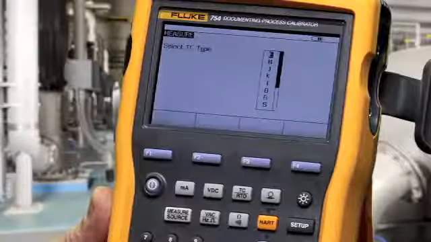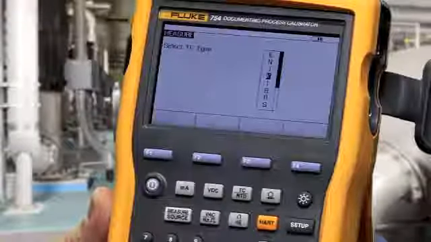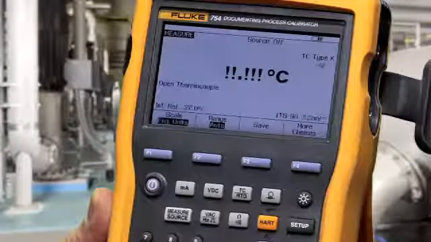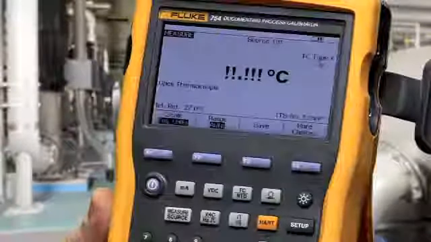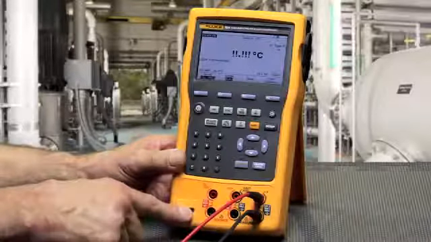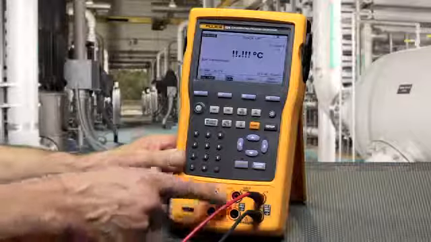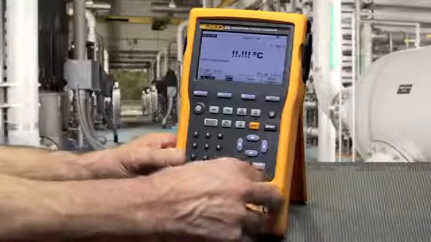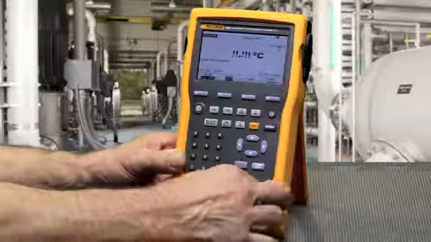To measure temperature, select thermocouple or RTD. Press enter to make your selection. Select your thermocouple type and press enter. And make your connection for thermocouple via the thermocouple mini connector, or to measure an RTD, make your connection here on the RTD measurement jacks.